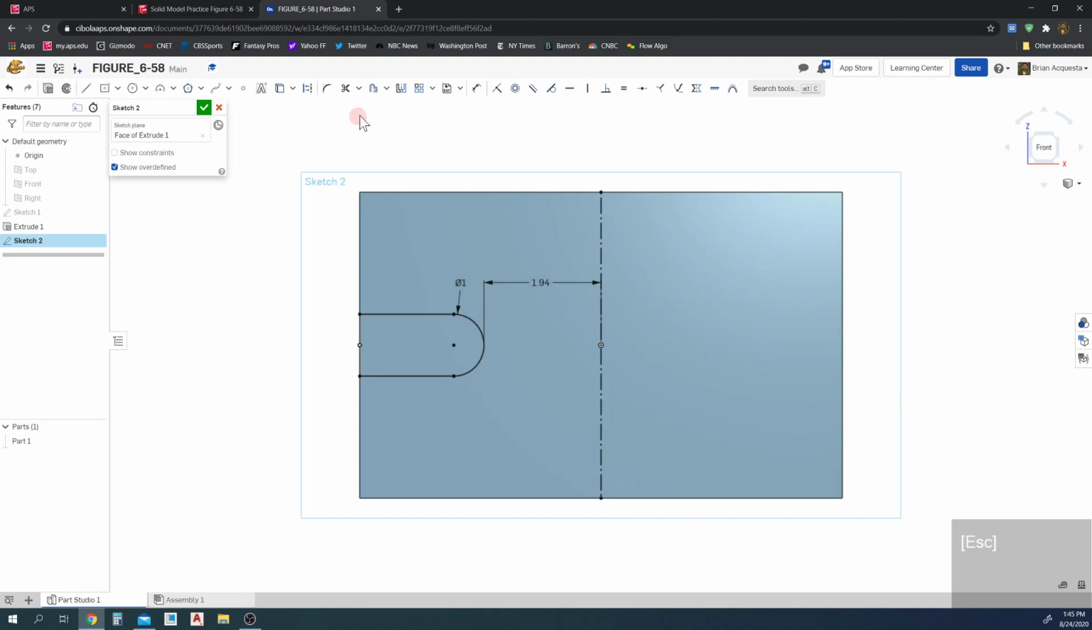And then what I'm going to do is use this mirror tool. It says select the mirror line, select the entities. I want to mirror this, this, and that. And then they go over there.